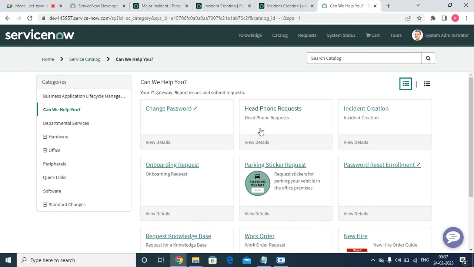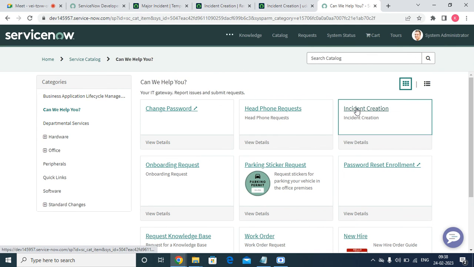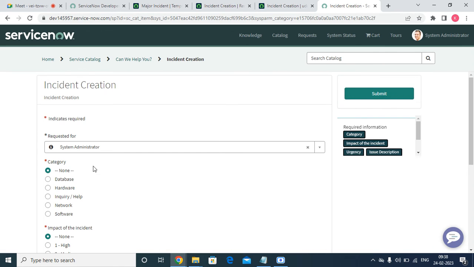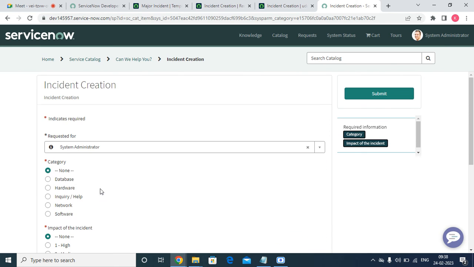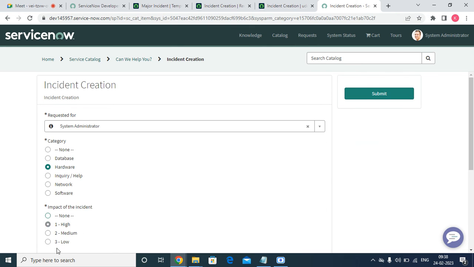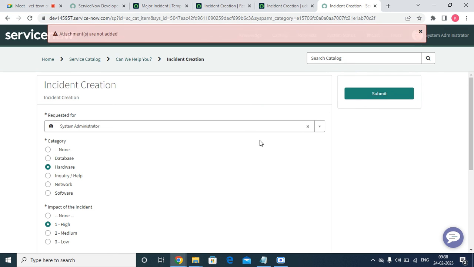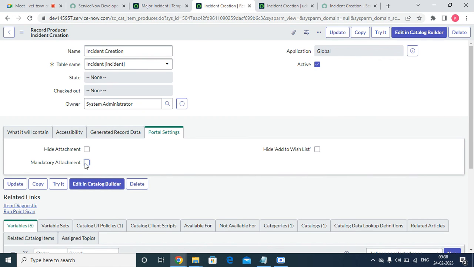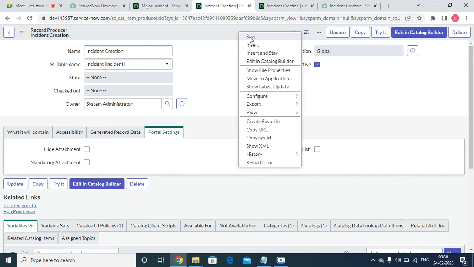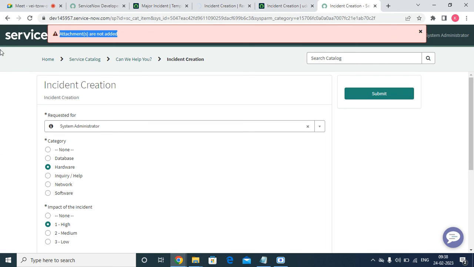Can we help? Incident creation. So here, whenever you are writing, these all come, and I'm just taking category, issue description, and hardware. So these are all done. When I check impact, we have not added it. When I try to save it, it will not add it, because it is asking for the attachment. So here, if I make mandatory attachment false and save, and now reload this form, let's see what happens.